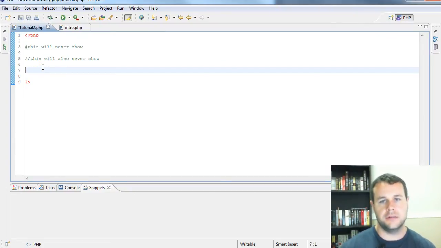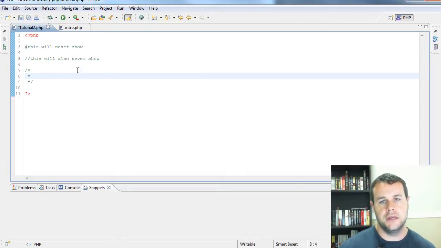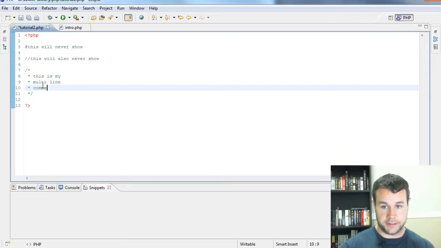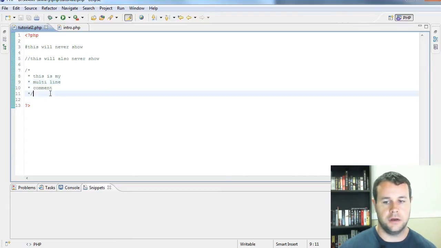Next type of comment you can do, multi-line comment. You're going to type slash asterisk here, and then when you press enter, you'll see that Eclipse actually closes the comment for you and takes you down to a new line. And so I can type in, this is my multi-line comment. Save this, and it's all green. Eclipse is telling me that's all one comment.